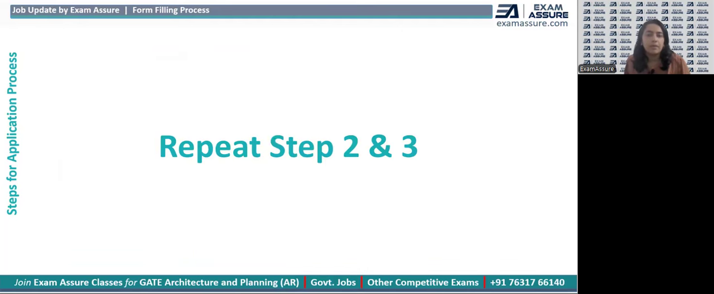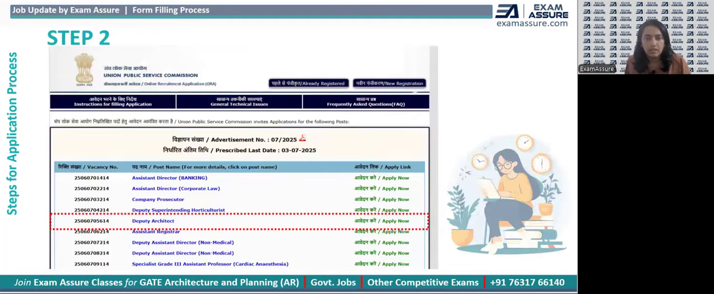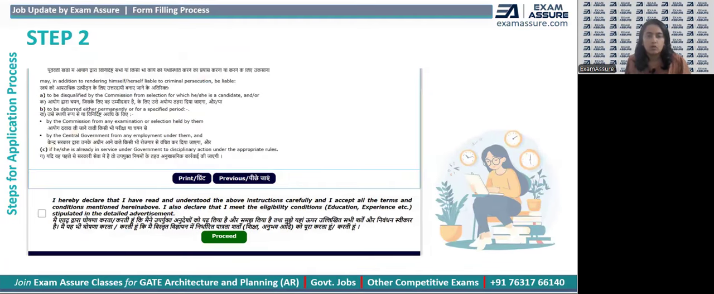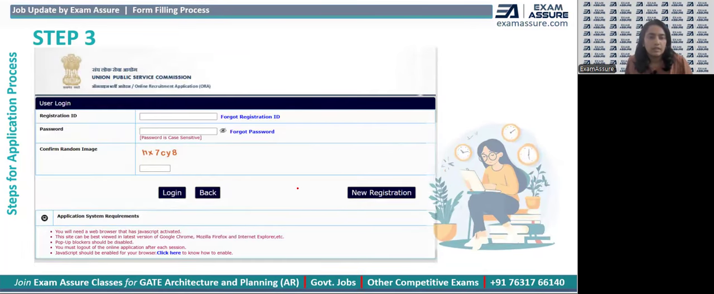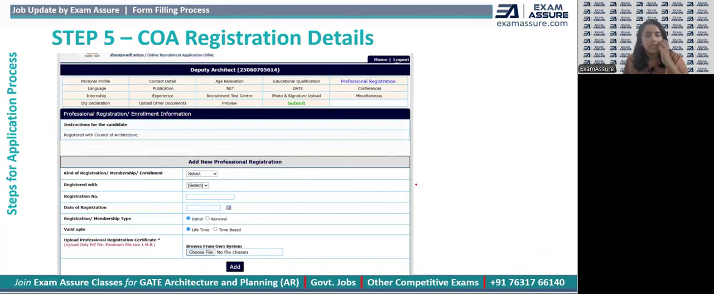After that, step number 2 and step number 3 will be repeated, where you will be taken back to this portal. You need to click on apply now. Again, go through the set of instructions that are there, click on proceed, and you will be taken to this same page again. Now here you need to fill in your registration ID that has been messaged to you or was shown to you on screen earlier, whatever password you have set, and the image that is seen over here. Okay, and then click on login.